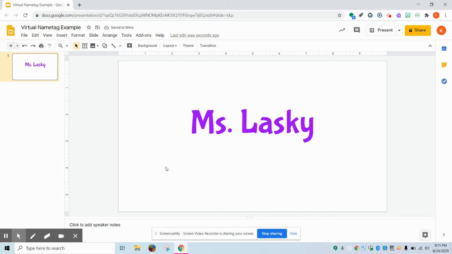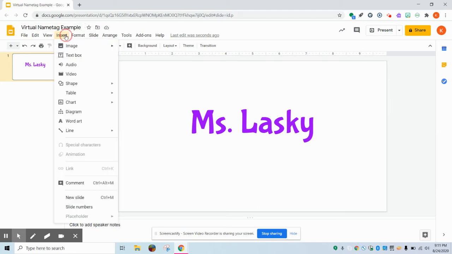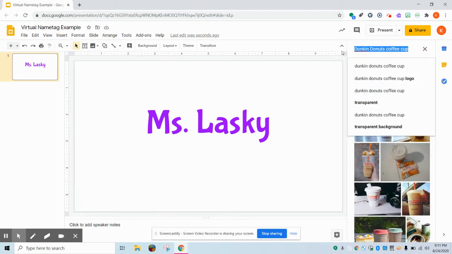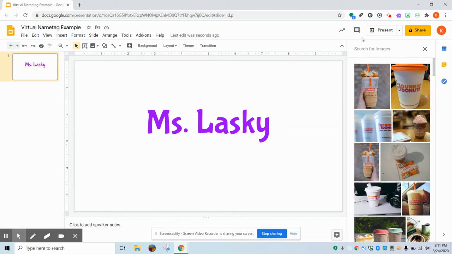Now is your time to go to the internet and find some pictures that tell about you, things that you like, things that you enjoy, things that you do in your free time. So to do that, you're going to come over here to insert, image, search the web, and you're going to get a toolbar over here. You can see I started searching a little bit earlier.